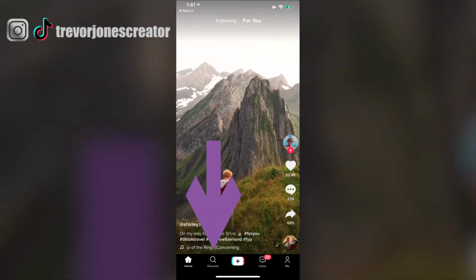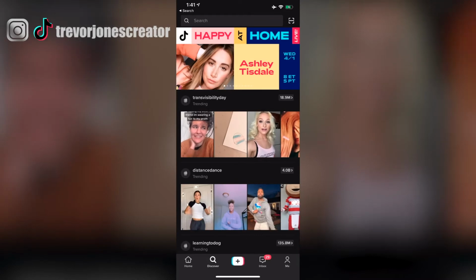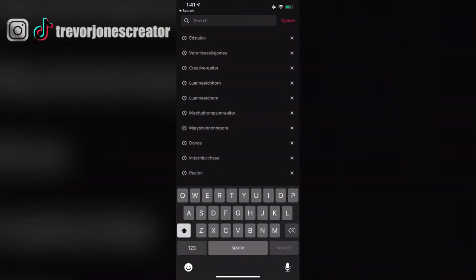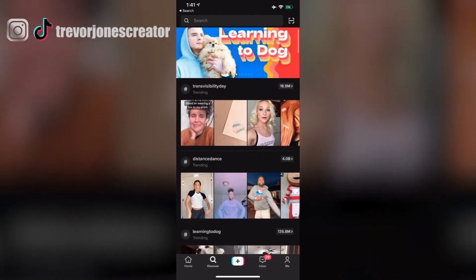The button to the left is the Discover button. You click on that, it takes you to the Discover page. At the top, you can click in the search bar and type people or tags or things that you want to see, and it will show you them. And as you scroll down, you can see what is trending. This is the trending page.